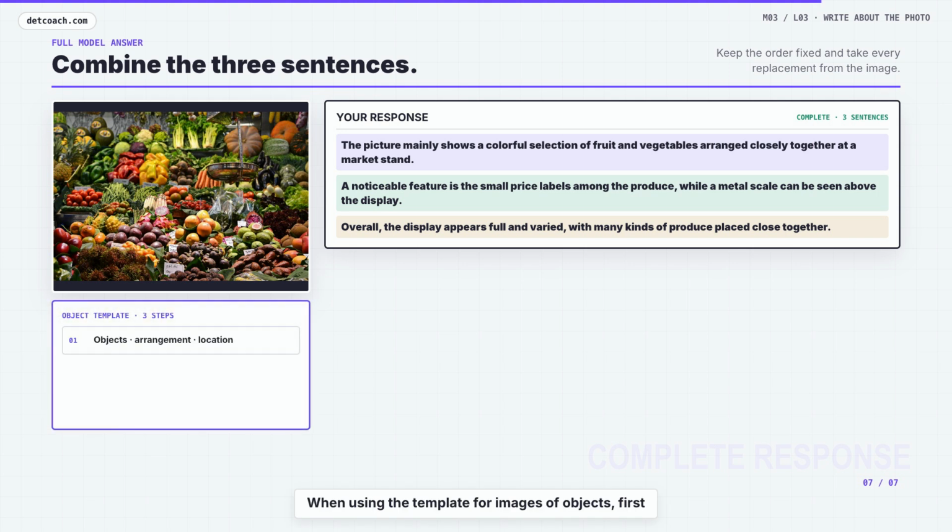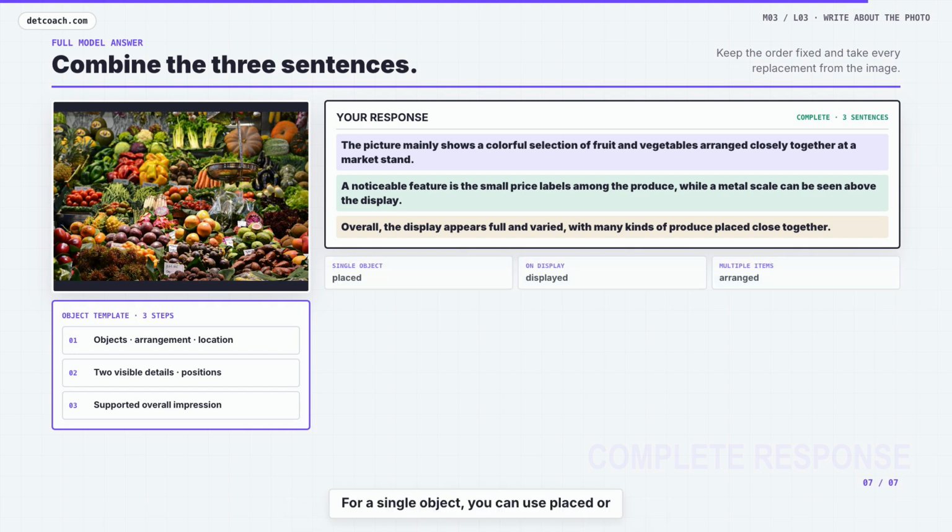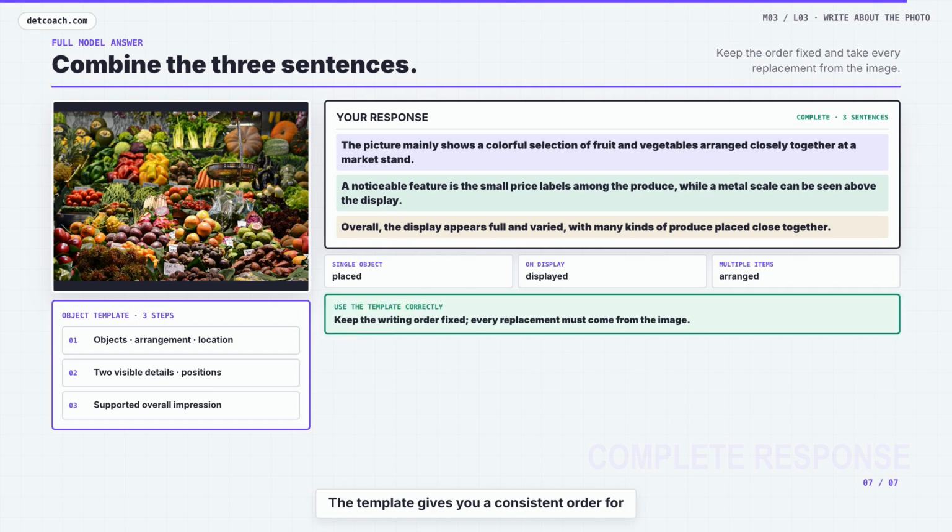When using the template for images of objects, first identify the main objects, how they are arranged, and where they are. Then choose 2 prominent details, and finally use visual evidence to summarize the overall impression. For a single object, you can use placed or displayed. When multiple items have a clear arrangement, you can use arranged. The template gives you a consistent order for writing, but the specific content must still come from the image.